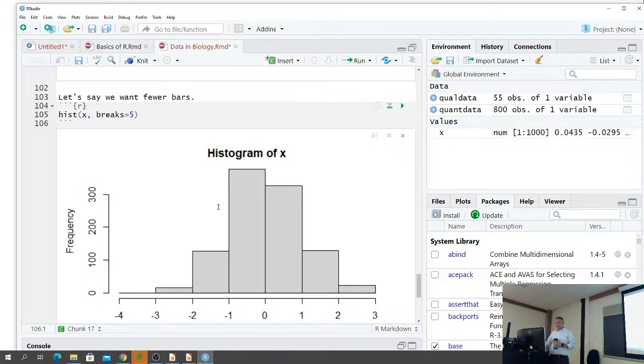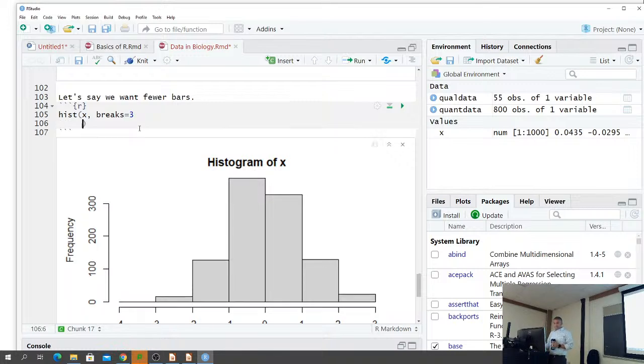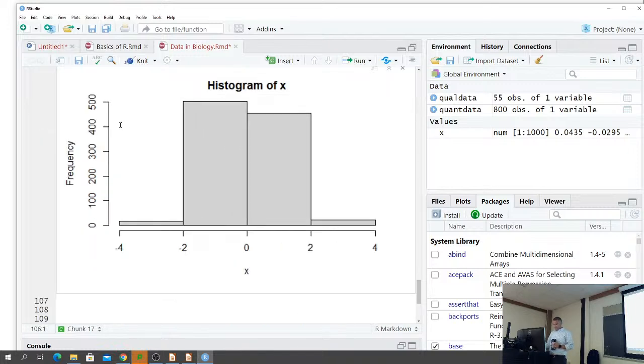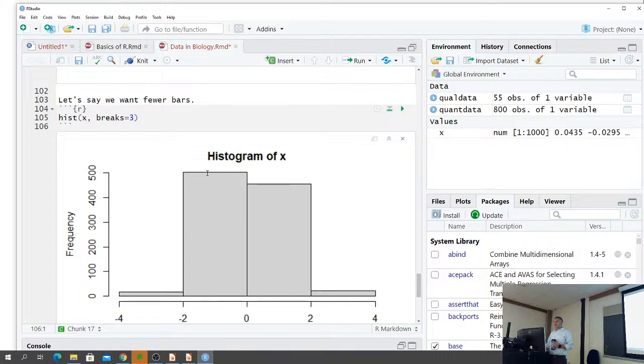Are there really, what's going on? Do we really jump from here to here all the way up? Is it a smooth curve? And so forth. If I put it down even lower, you can see now, I do 3 breaks, that's even worse. I mean, there is no detail. I couldn't judge if this was a normal curve or not.